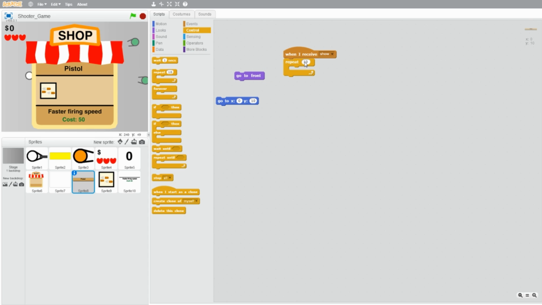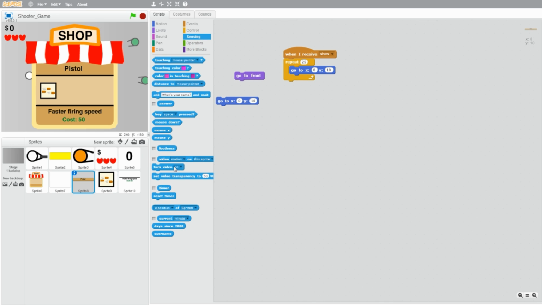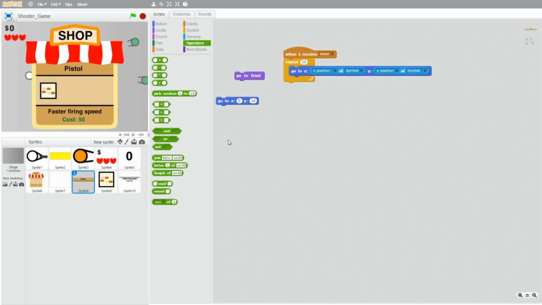So repeat 24, and then go to motion, grab a go to, and then go to sensing, grab an X position, and then change that to sprite 6, and duplicate this, and then Y position of sprite 6, and add or subtract based on your desired position. In my case, I would add, let's say, 22 in the Y position.